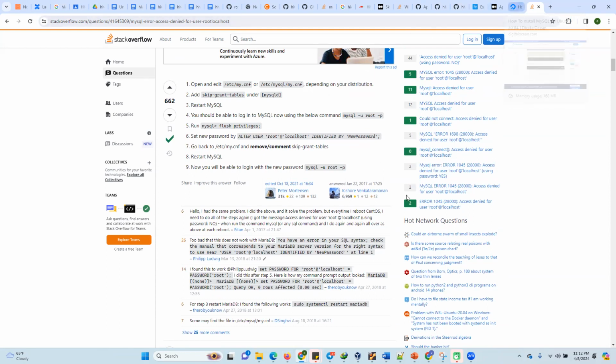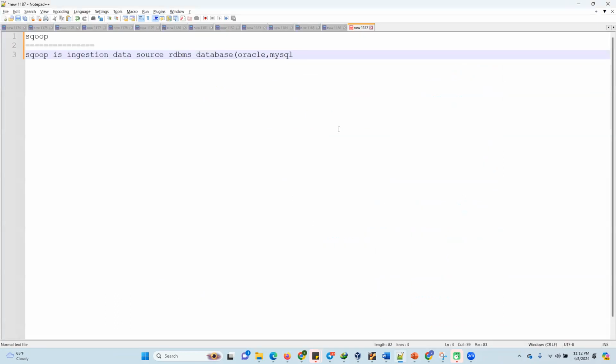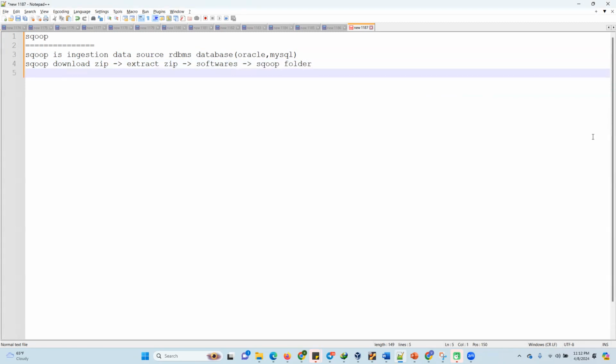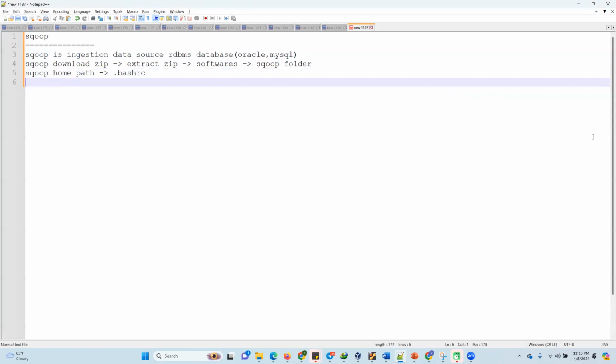Once you install MySQL, the next thing is to install Sqoop. Sqoop is very easy: just download the Sqoop zip, extract it, and keep it in your software folder. You already have a software folder there. Copy this Sqoop folder, then set the Sqoop home path in .bashrc, then apply the source command, source .bashrc.